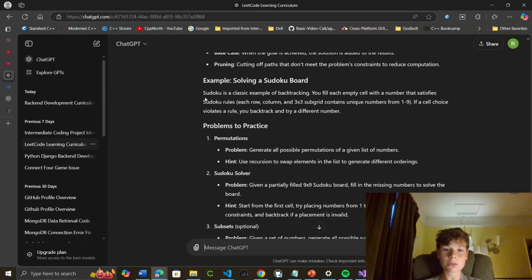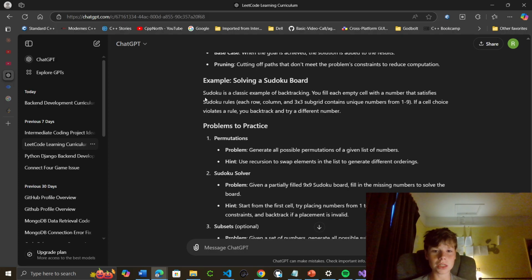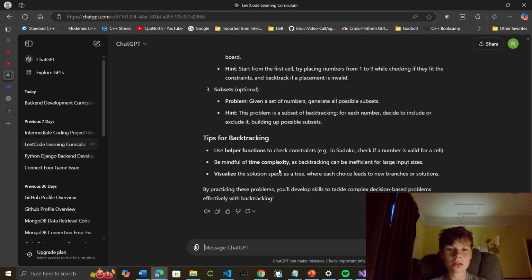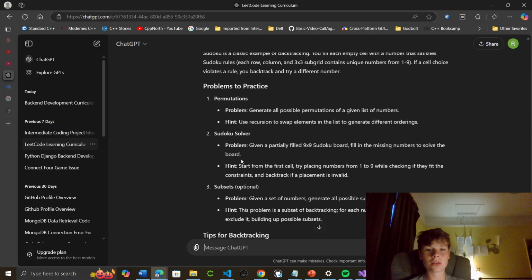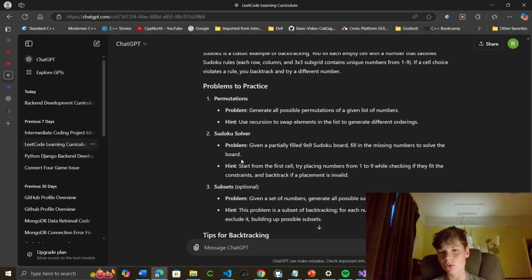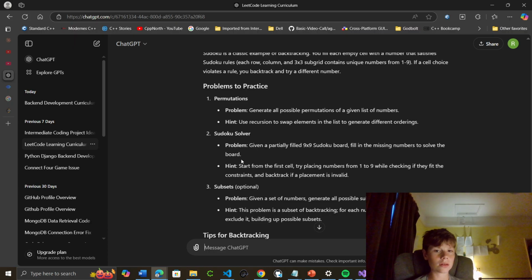So, problems to practice: permutations. Generate all possible permutations of a given list of numbers. Use recursion to swap elements in the list to generate different orderings. Okay, so permutations. That's basically every different ordering. I'm actually not sure how you would use recursion to swap elements in the list to generate different orderings. Okay, I'm going to maybe come back to that.